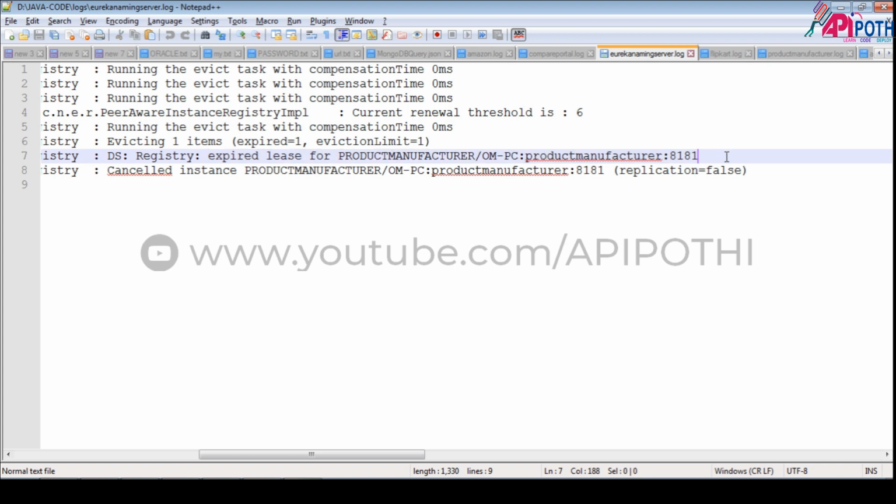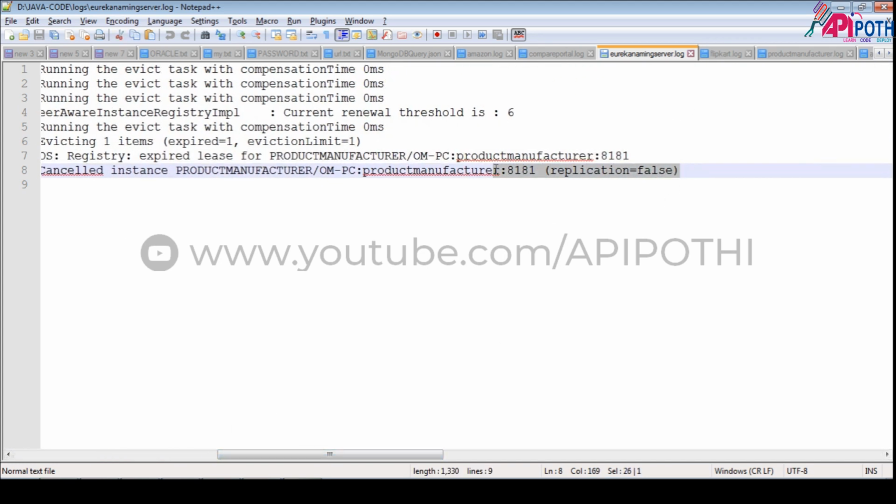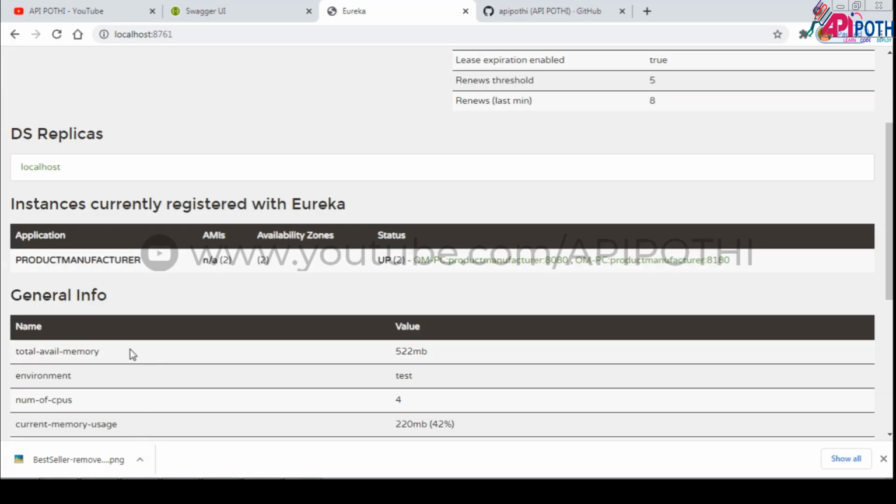So this 8181 is getting deregistered from our Eureka naming server, and Eureka naming server is internally creating the replica of each and every instance also. Since this service is no more, Eureka is saying that it is not going to create the replica of this one. So that is the cancel of the instance of product manufacturer, replica is false. So this is all about the Eureka naming server. Okay, this is the interview question.